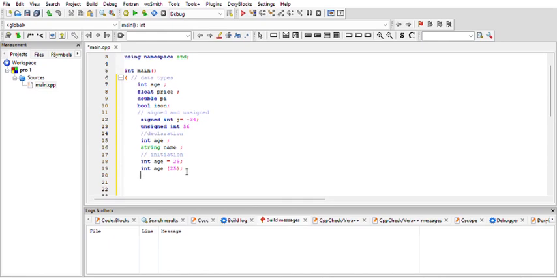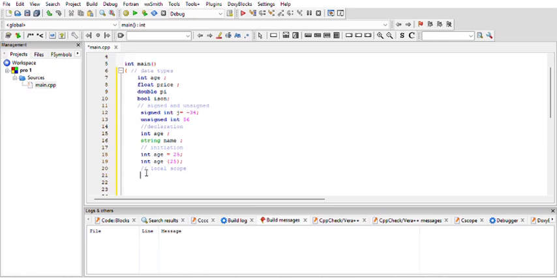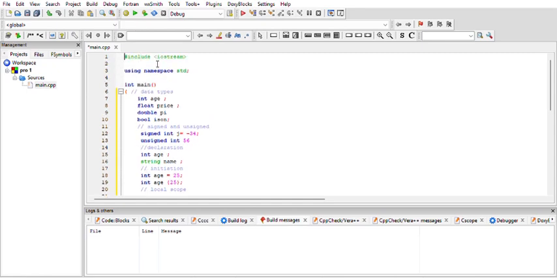When you are done with assigning, let's talk about scope. We have two types of scope: global scope, which is outside the function, and local scope, which is inside the function. So here we can define a local scope. This is a local scope definition. It will be inside the main function, in this area.